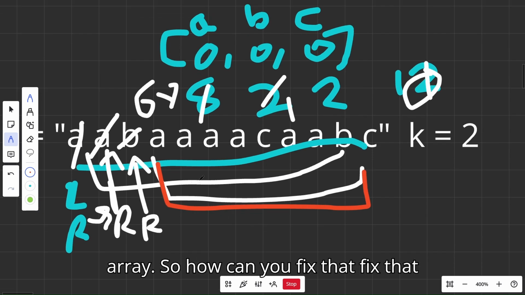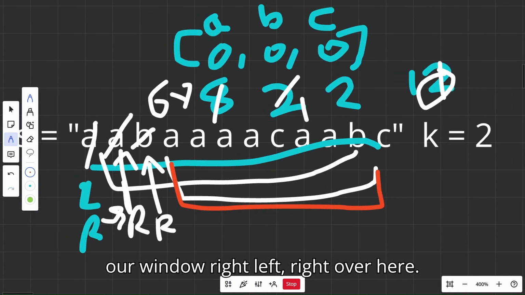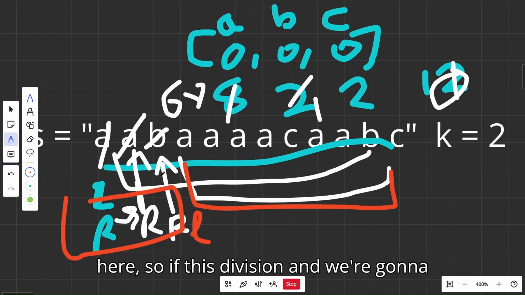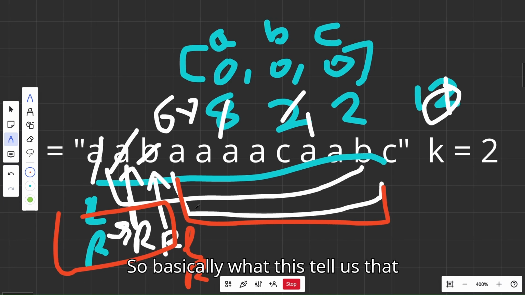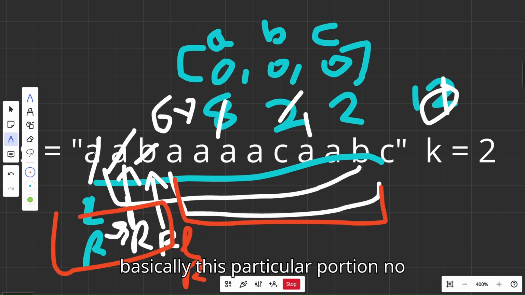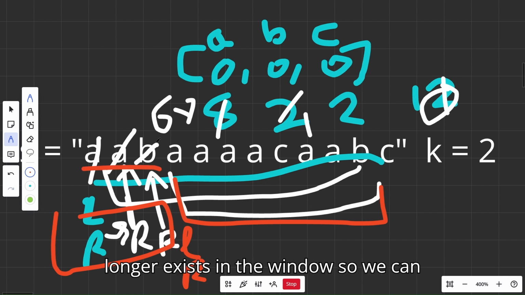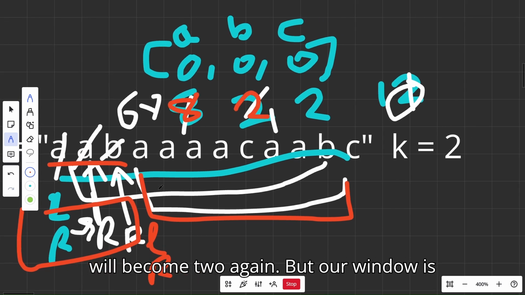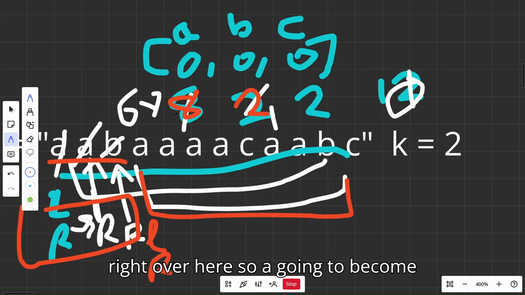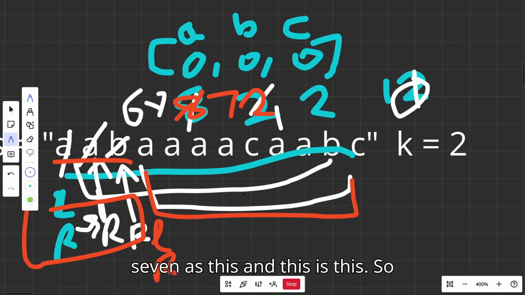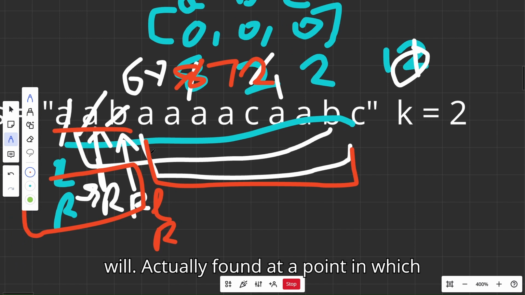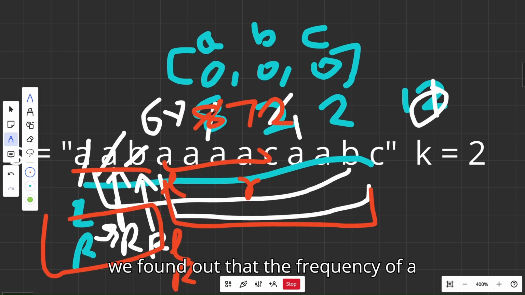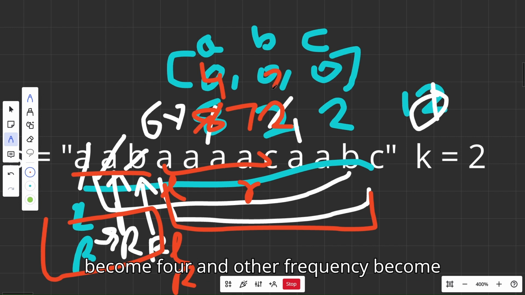So how can you fix that? We're just simply going to move our window, since this window doesn't exist over here. Basically, this tells us that this particular portion no longer exists in the window, so we can just put it back right over here. It will make this 8 again, and this will become 2 again, but our window is right over here, so A is going to become 7. In this way, we can move up to this, and we will eventually find a point in which the left pointer is over here and the right pointer is over here, and if we do this, we find out that the frequency of A becomes 4 and the other frequencies become 2 and 2.